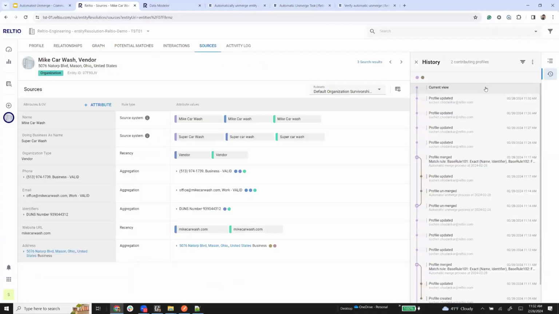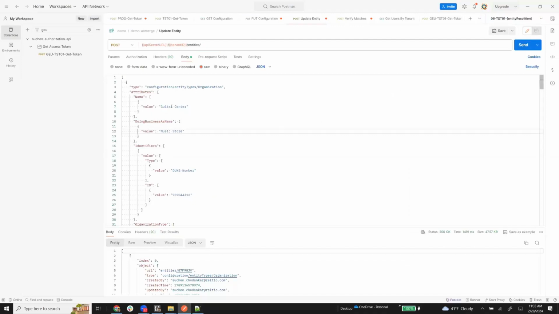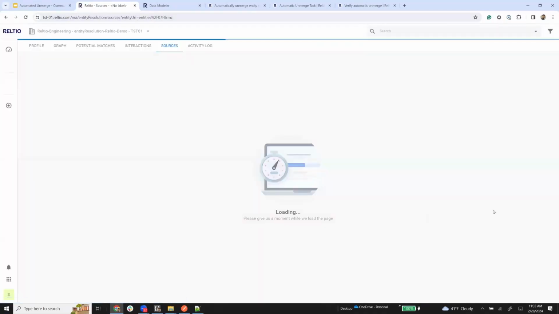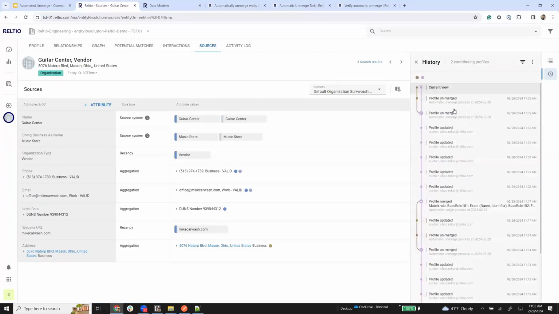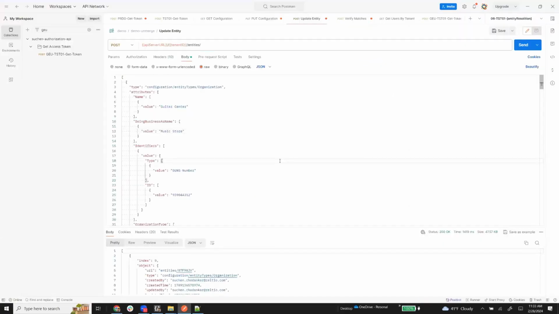And with this, it should basically look at this record and say, okay, this does not meet the first criteria of matching on the name and the identifier, does not meet the second criteria of matching on doing business as name and identifier, and does not have any of the retained condition. So it's going to just unmerge those records. Okay, so as you can see, without any retained conditions, the default behavior is unmerging the record. So this is just working the way we expected it to work.